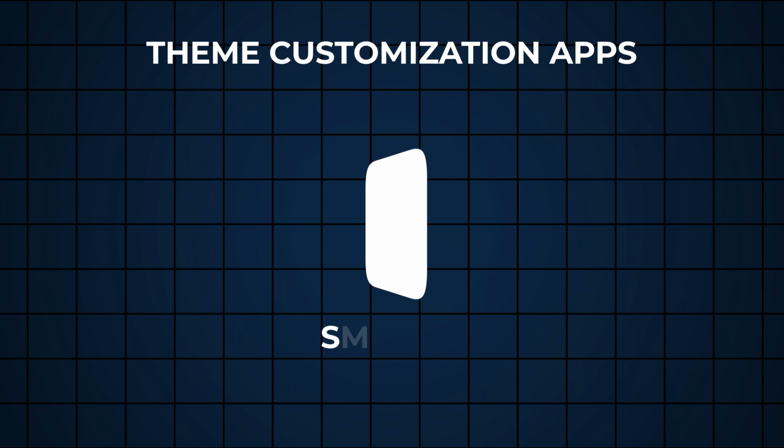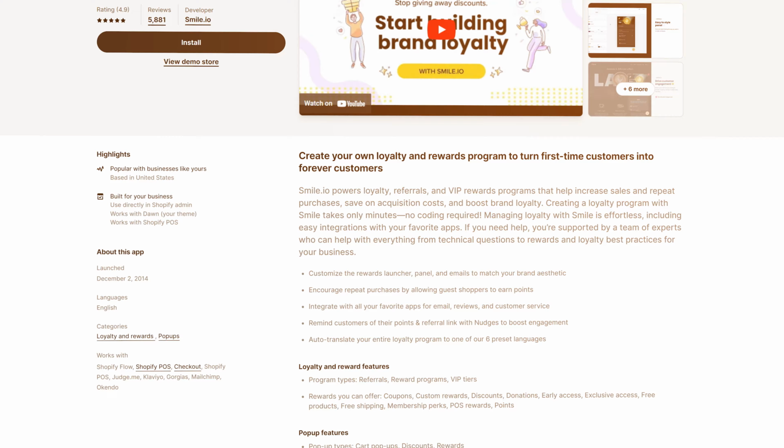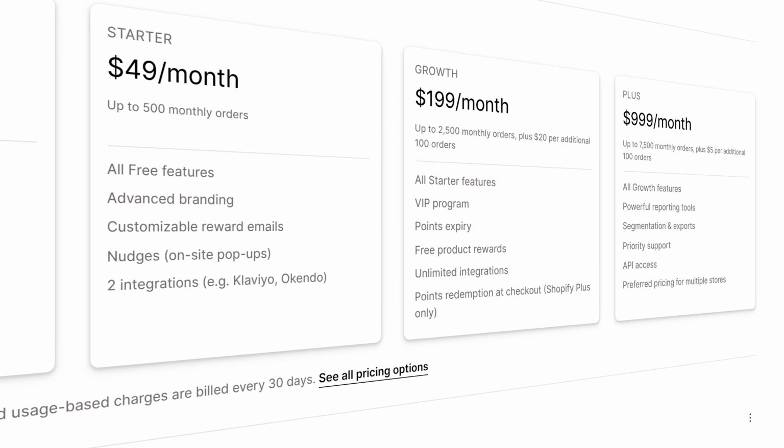What I see the most people using here is Smile.io, which actually caters to millions of businesses and has a 4.6 on the Shopify App Store. Now, the base plan is $49 per month, but if the reward program just gets you a couple extra sales per month, that's easy to justify. Just wanted to make you aware of this category if you do want to create more repeat customers, which it makes sense to do.